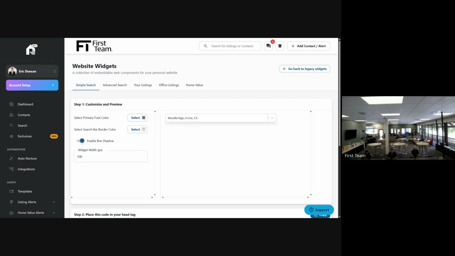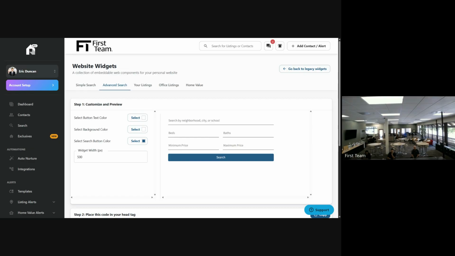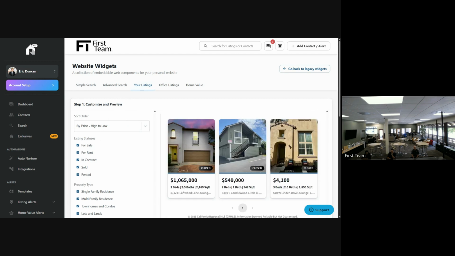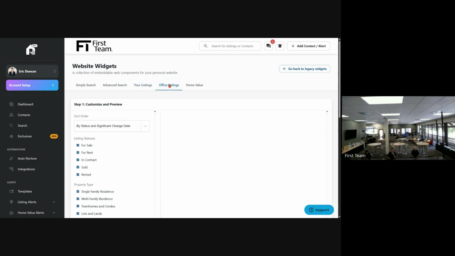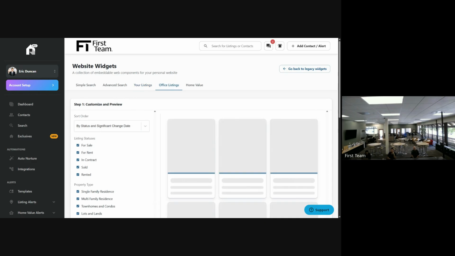That out of the way. Also, at the top you have advanced search. Then you have your listings. So these are more around social media. This is why it allows you to pick your listings, custom searches, things like that. You can also use office listings.